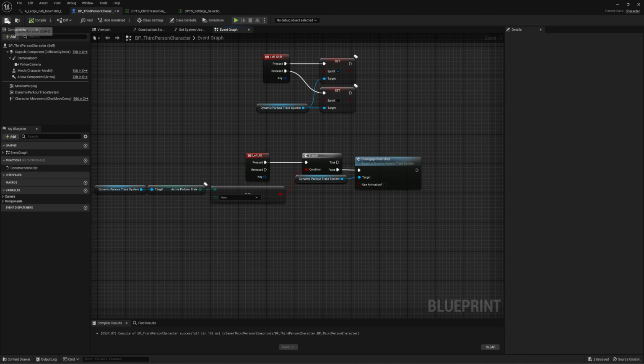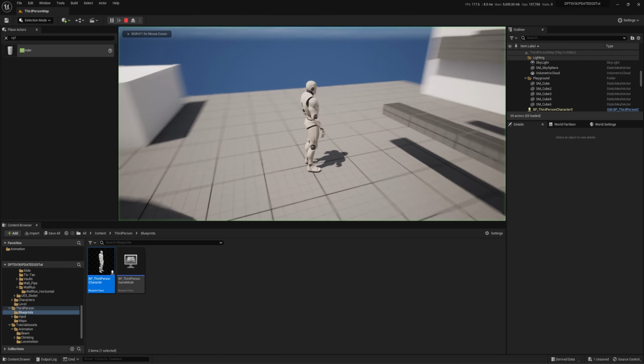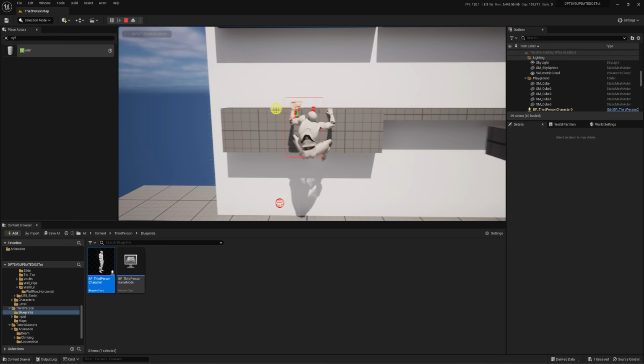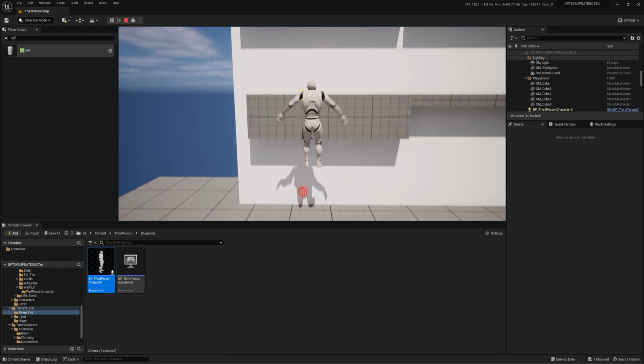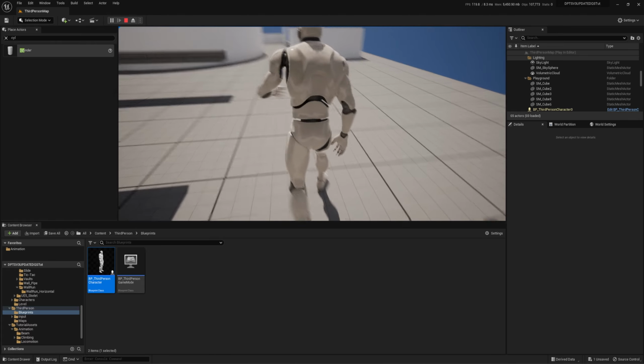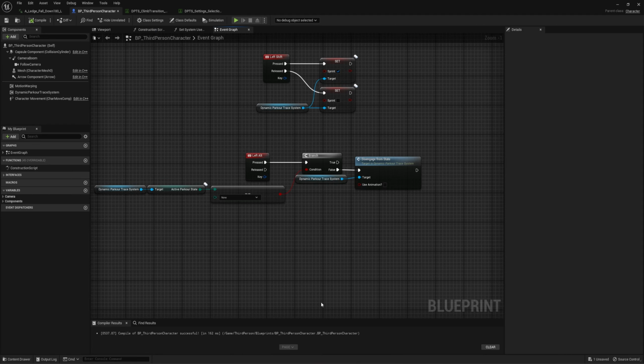Now if we just compile, save, minimize, and we go to any of the climb actors here, I'll just run up on this one here. Now you can see we can move left, we can move right, but if I hit that left alt button, you'll see that he just immediately drops off the edge and we can go back into a running state. So this is one way that we can set things up.